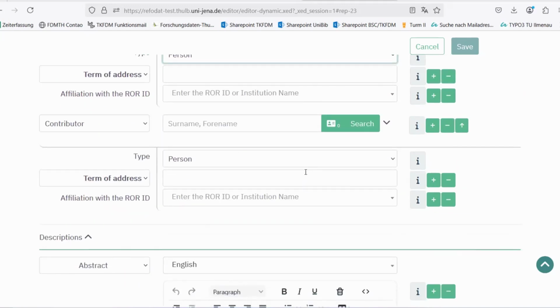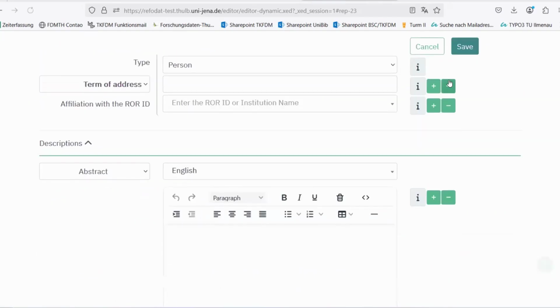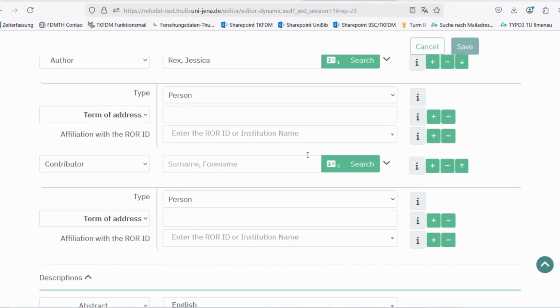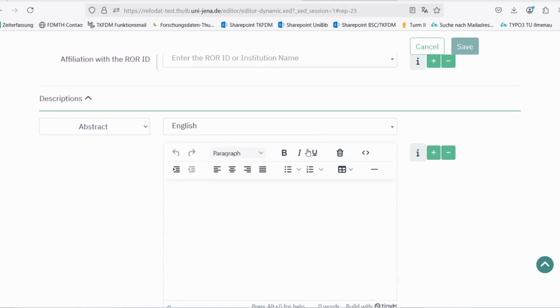Okay. Oh, it didn't actually take away the contributor one. We can try that right now. There we go. Nope, still didn't do it. It's not so important. So then you would move on to descriptions.